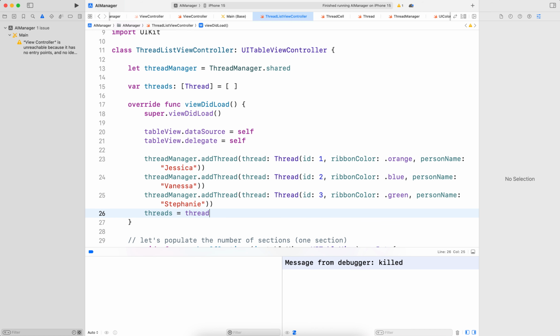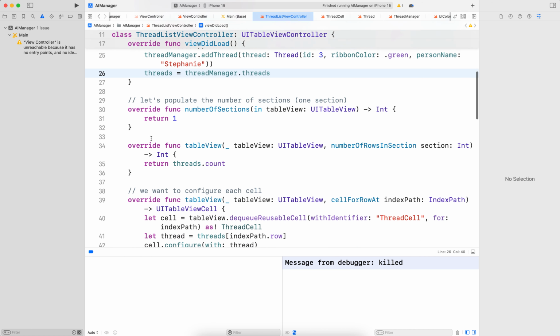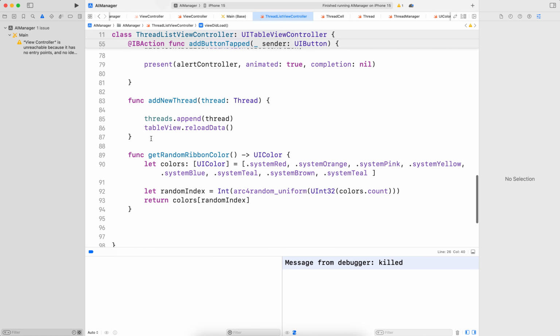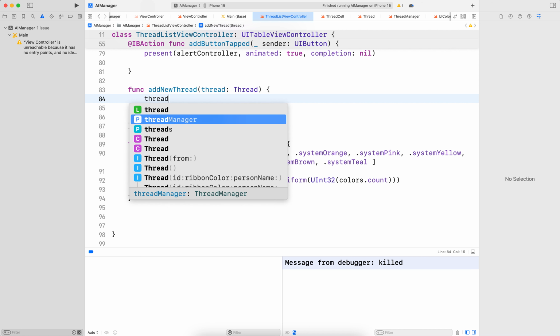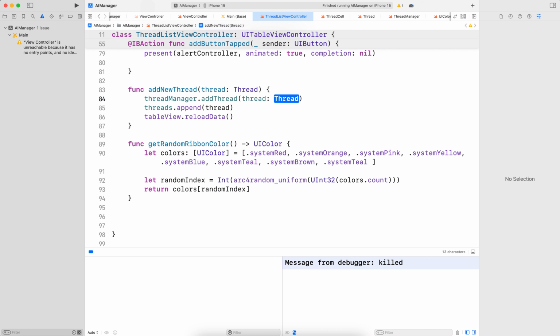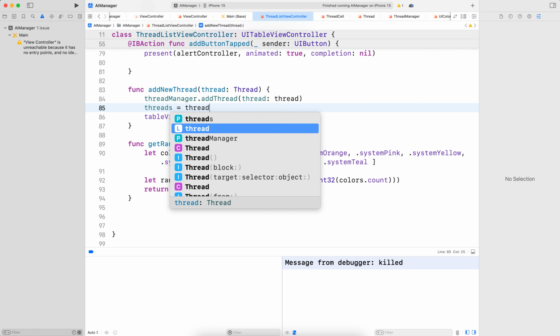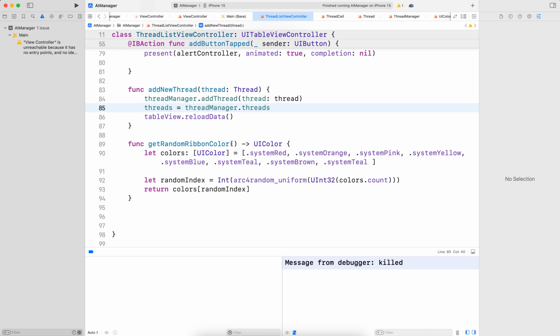So threads is equal to thread manager dot threads. There we go. So now the threads are getting there in the view did load. Now, whenever we want to add a thread, well, we have to add it to the thread manager. So here in the add new thread, the code needs to change. We need to say thread manager dot add thread, and that will be the thread. And then we don't append it here. What we do, we add this to the thread. So threads is equal to thread manager dot threads. There we go.